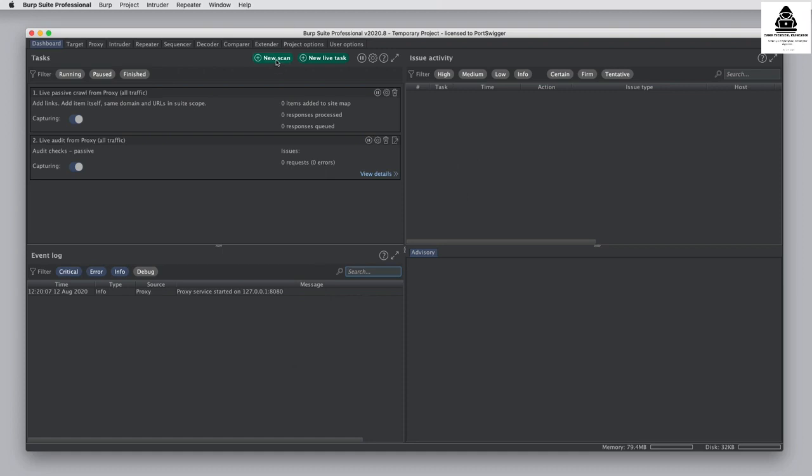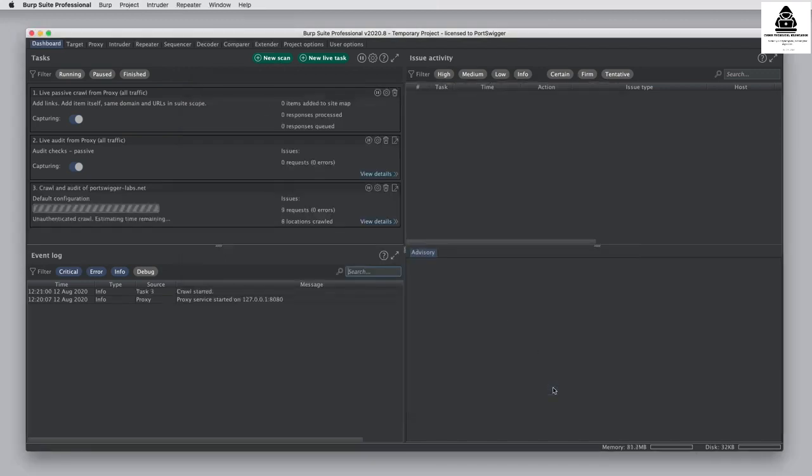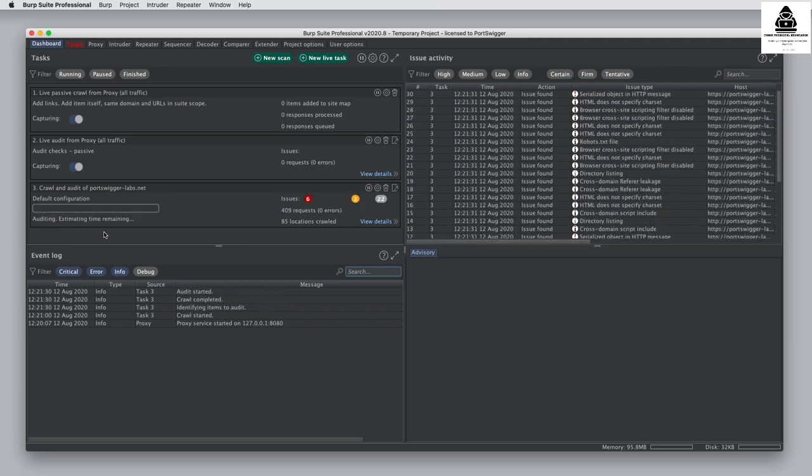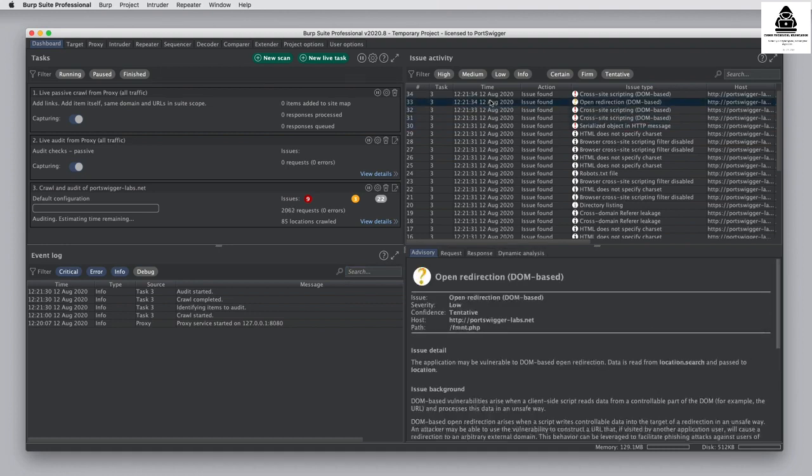So just to see that in action very quickly, I'm just going to run a very quick scan. Kicking off that scan opens the task. It creates this entry on the dashboard, and we can see details of the scan as it progresses. So here we can see the requests that are being made, the numbers of issues that are being reported. Under issue activity, we can see a live list of all of the issues as they are discovered from anywhere within Burp. And under the event log, we can see a log of interesting events and other information that's occurred.